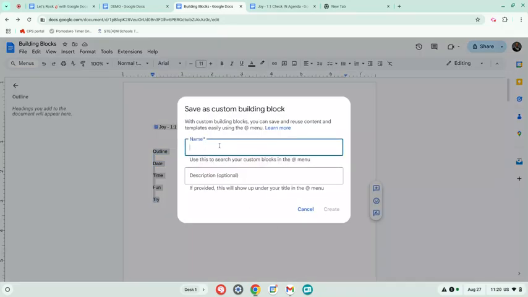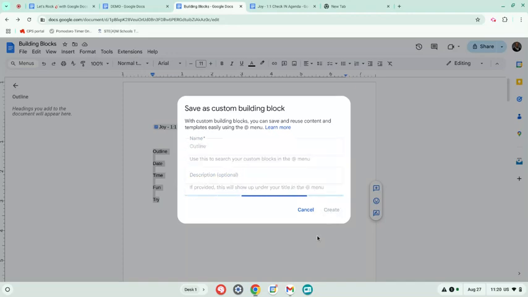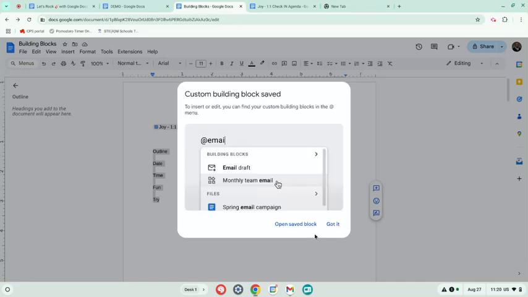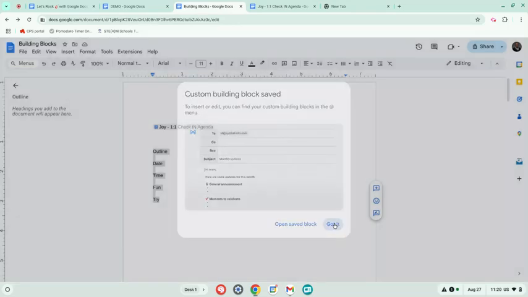All right, and then make sure you give it a name that you're going to remember and that doesn't repeat, because if you have too much of the same title, then you'll be wasting time clicking through your templates or your building block templates or whatever you want to call it. But basically, it's just a template, and you can give it a description and click create. Okay, once you click create, it's going to be there.